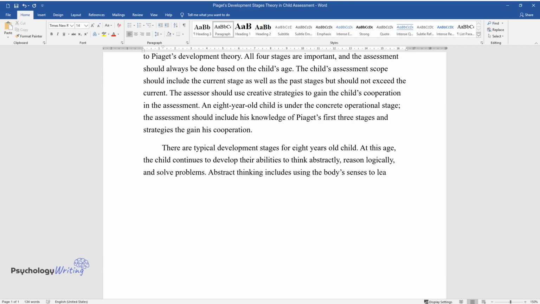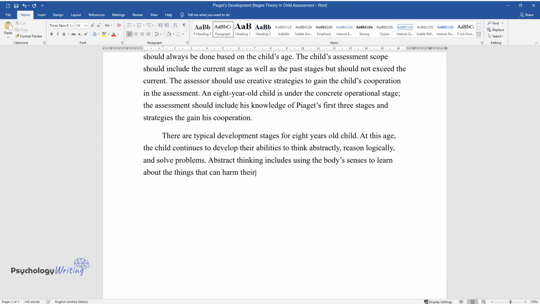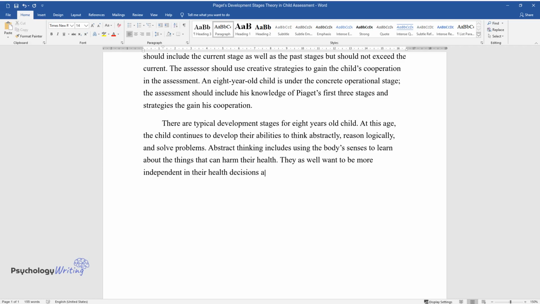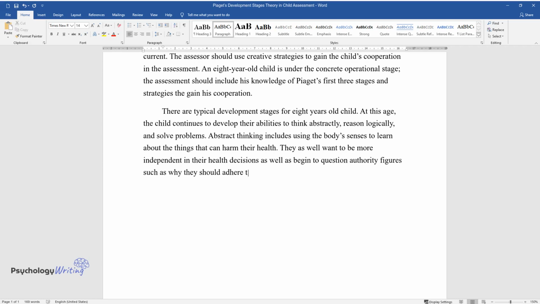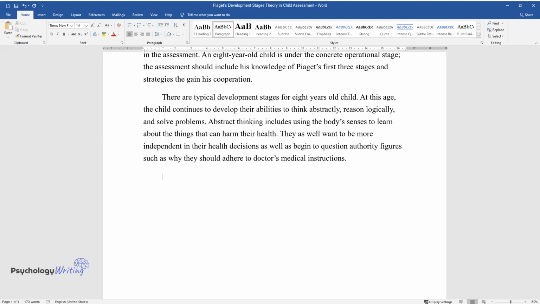Abstract thinking includes using the body's senses to learn about the things that can harm their health. They as well want to be more independent in their health decisions as well as begin to question authority figures, such as why they should adhere to doctors' medical instructions.